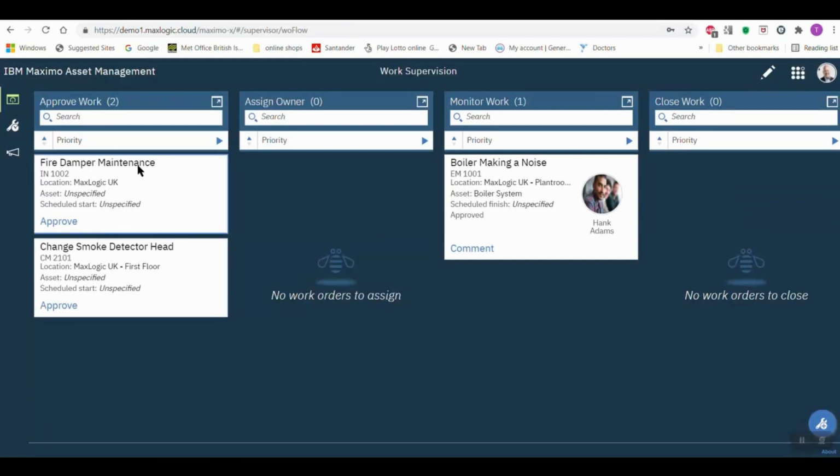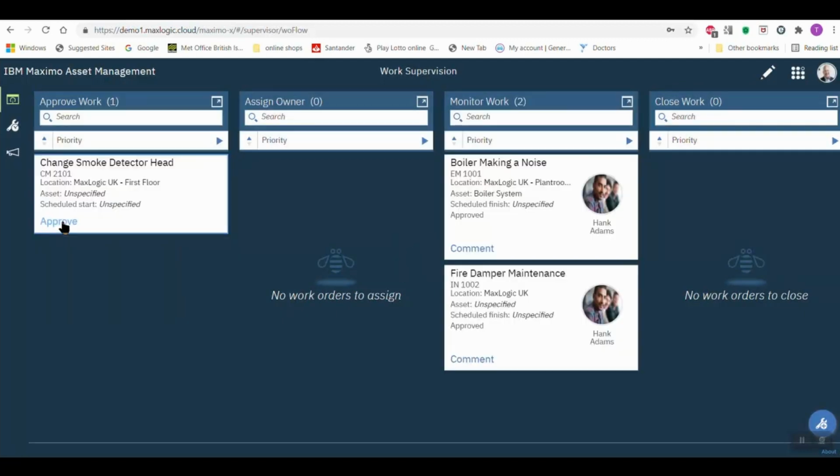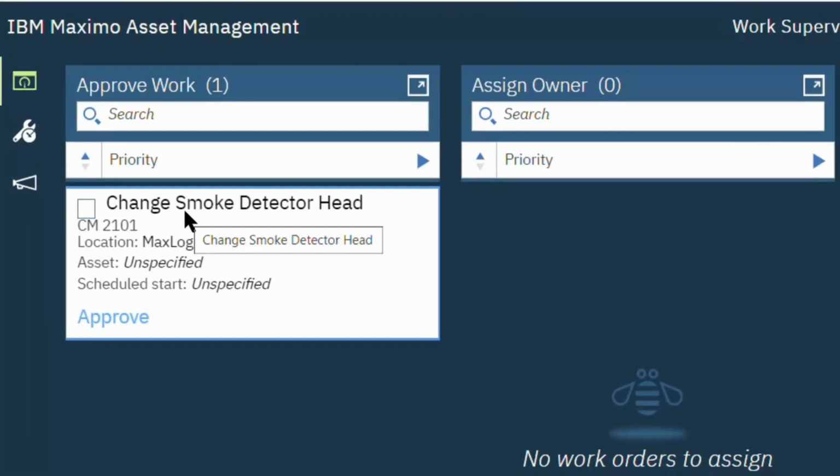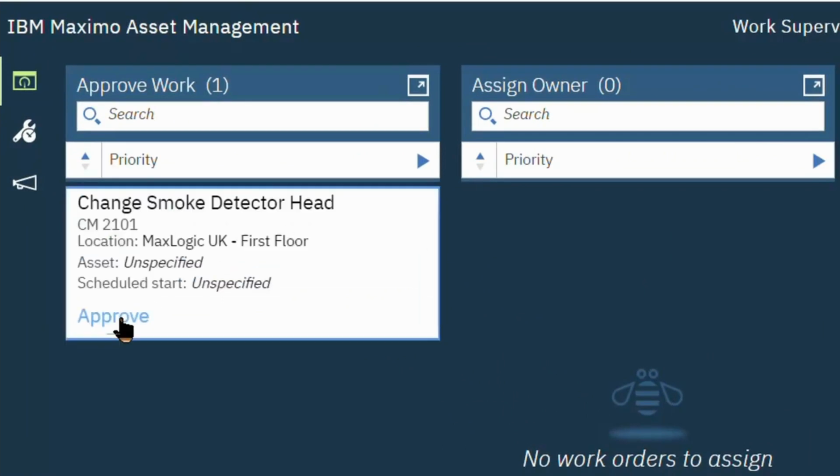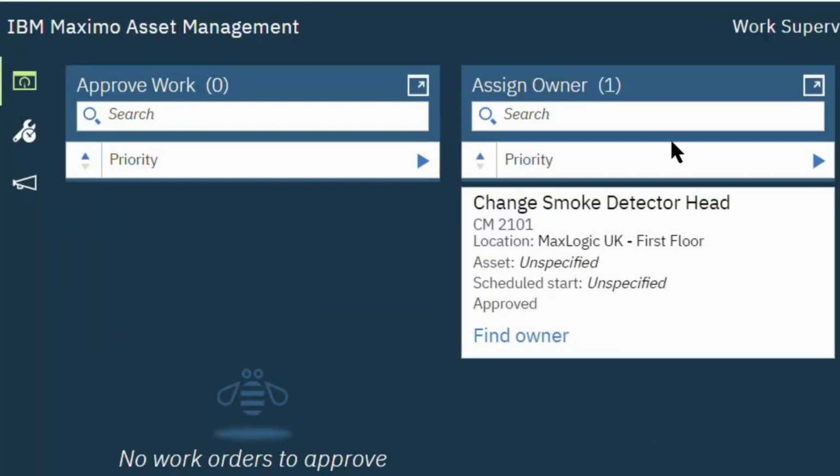So let's click on this fire damper maintenance and just approve this one card here. And you'll see it'll move across. Because it's already been assigned to Hank, then it's gone straight into the monitor work. So in this particular example, I didn't need to assign. There's another one here that's come in, smoke detector head. So I can approve this one. It's now having a look on here, and it will move it across to the assigned owner.